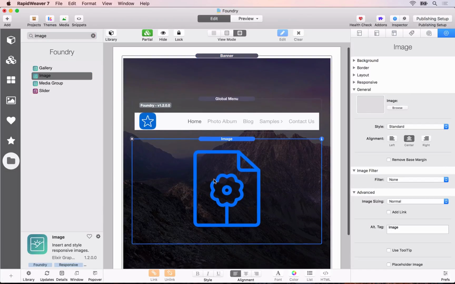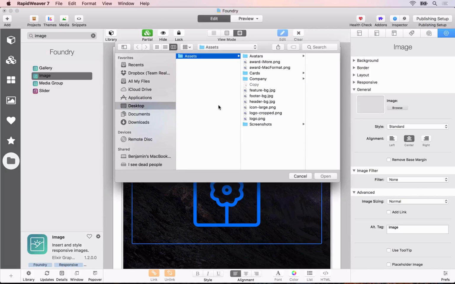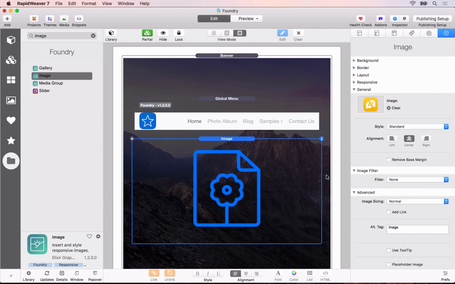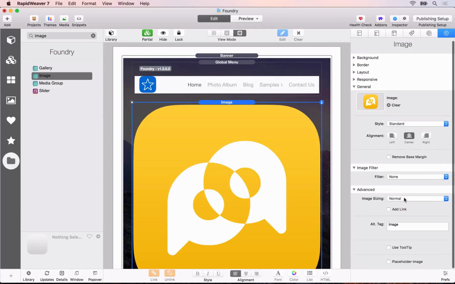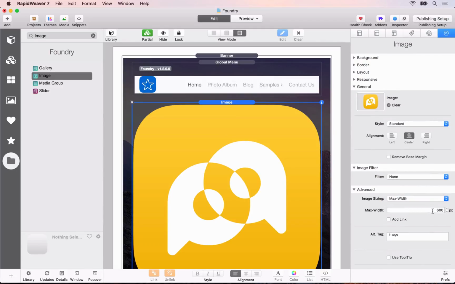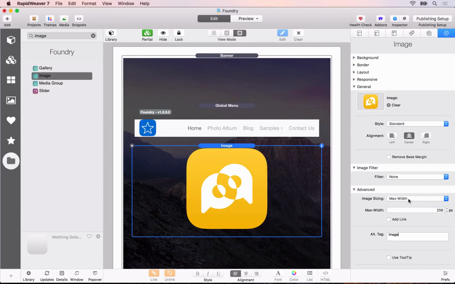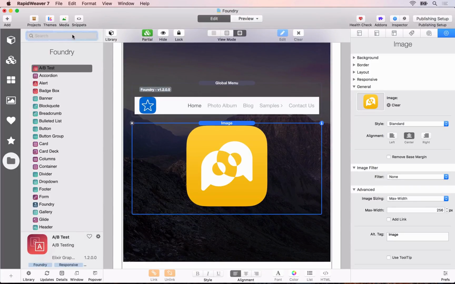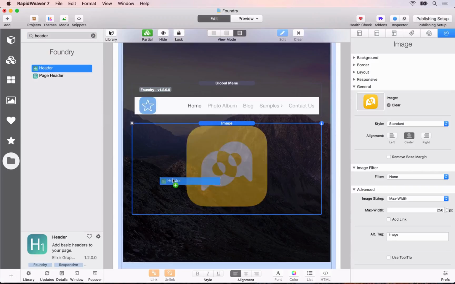Okay, next go to your Foundry folder, search for the image stack and drag and drop that in below the menu. And once again I'm going to browse for our logo or our icon, and I'm going to set the image sizing to be max width of 256, and then what we want is a header, so drag and drop that in.